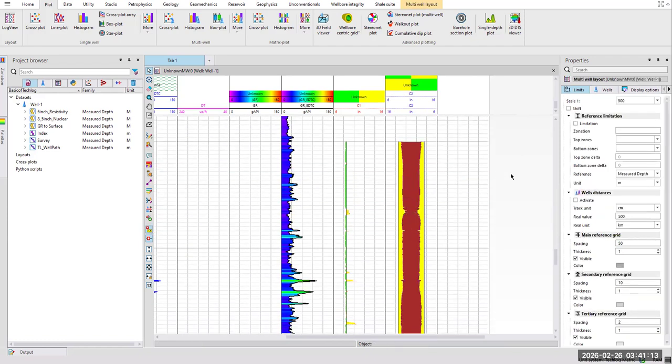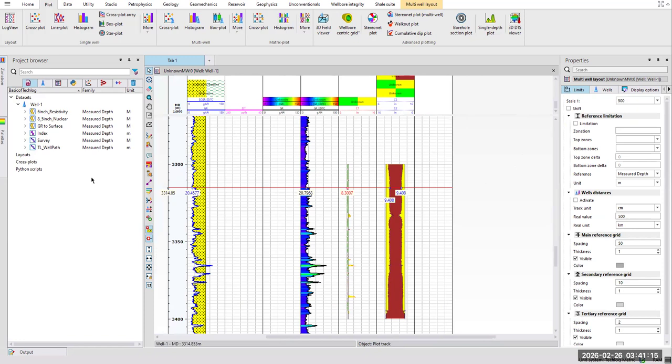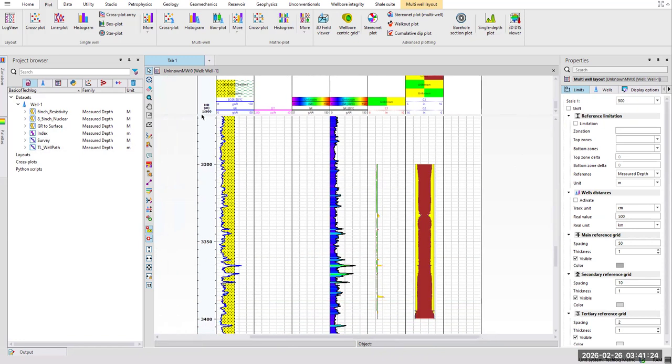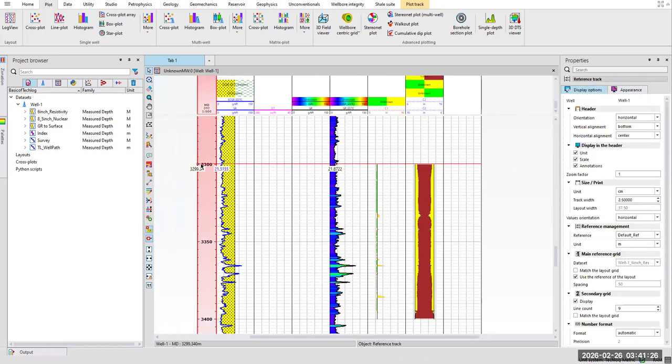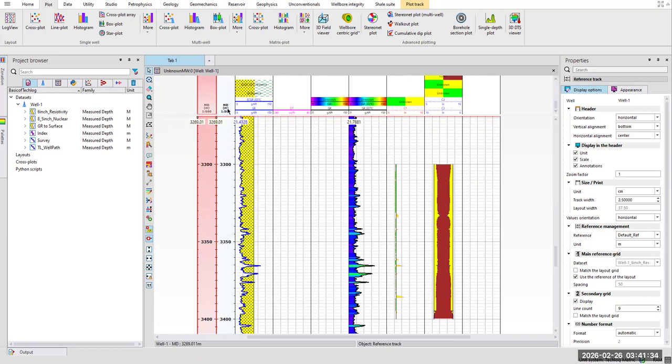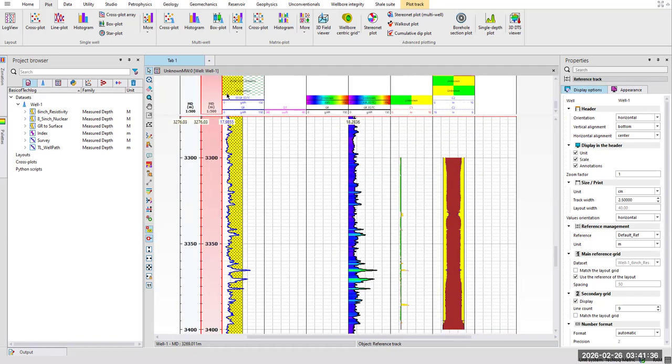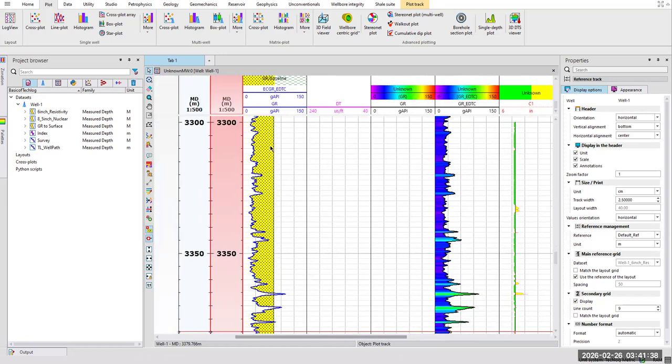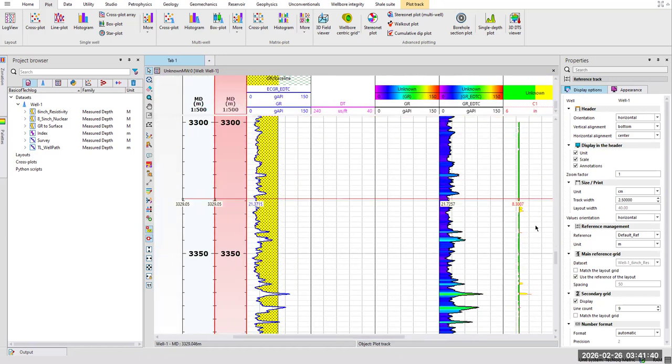Okay, so with the available data, I want to show you another thing. As we have calculated the TVD and TVDSS out of it, we can always add multiple reference curves. So this is the MD curve. If you want to add another TVD side by side, you can right click on it and add a depth curve or add a reference curve track. This is again showing the MD. We want to change it and show the TVD.